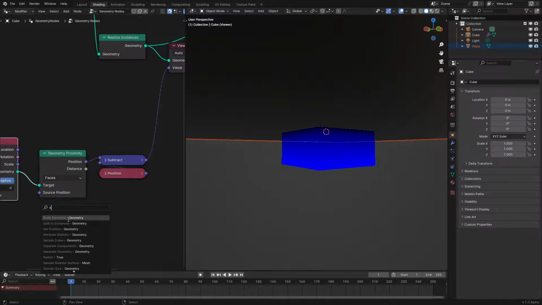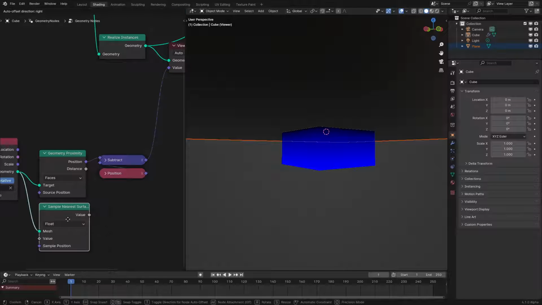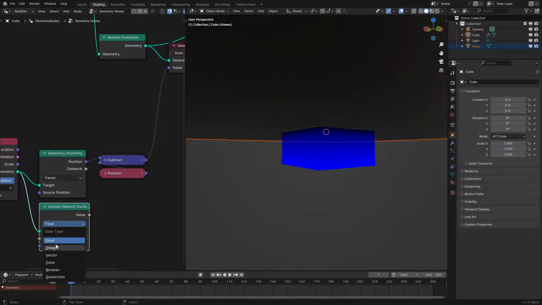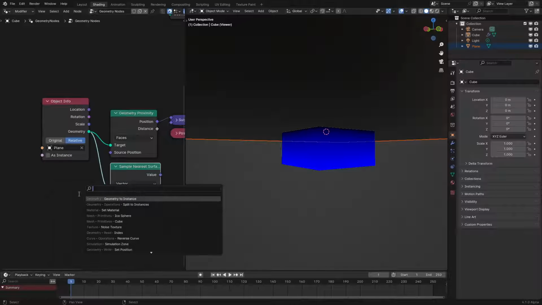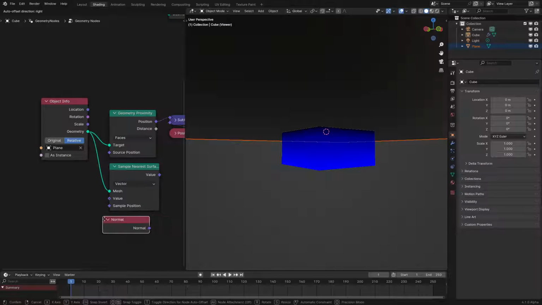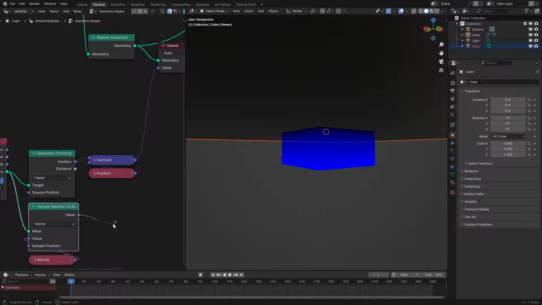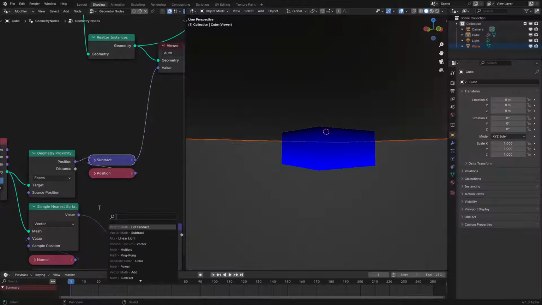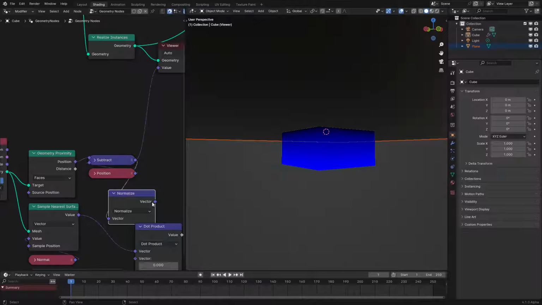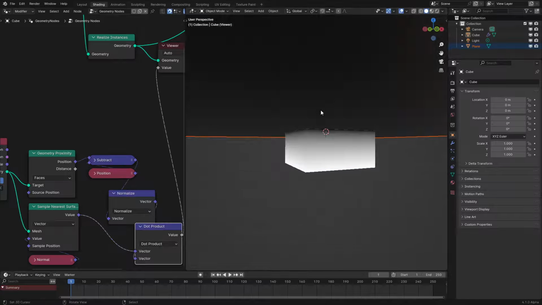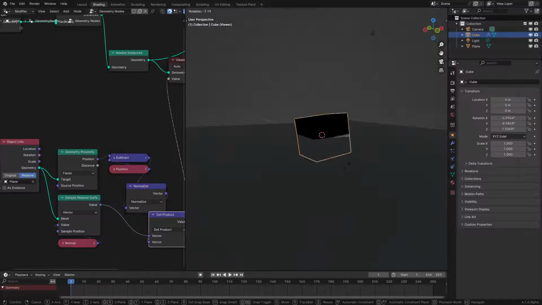So I also need to use a sample nearest surface node to sample the normal vector, which I need the normal. And you could interpolate this onto the points to get a more accurate result, but this is fine for now because this is a flat plane. Then we get that vector, and then we dot product between that and the normalized vector between there and there. So we should now see that the ones that are down there, let's set this, wait, it is relative.